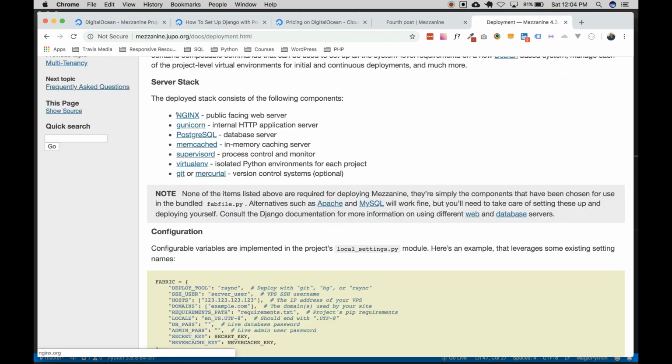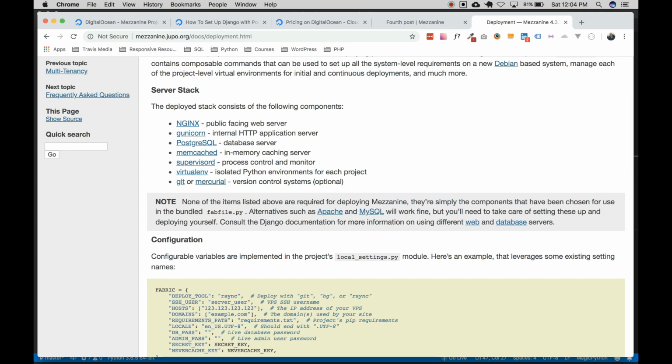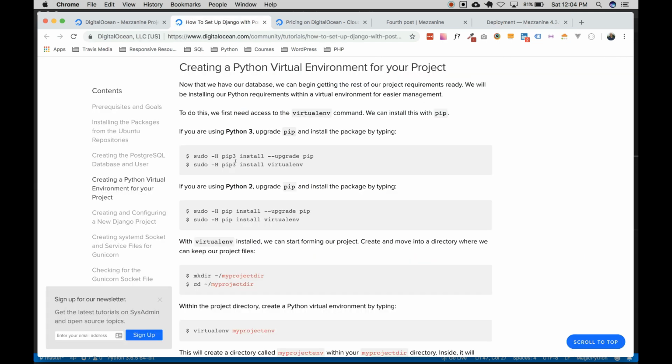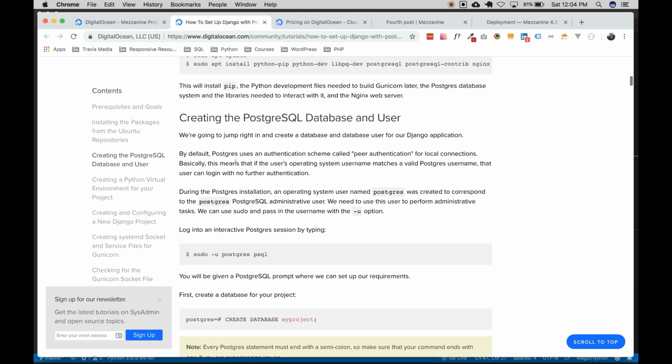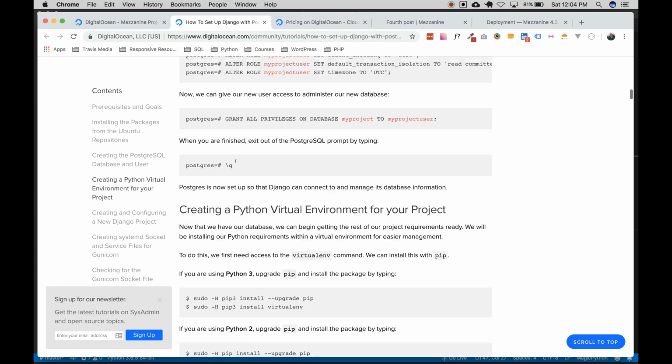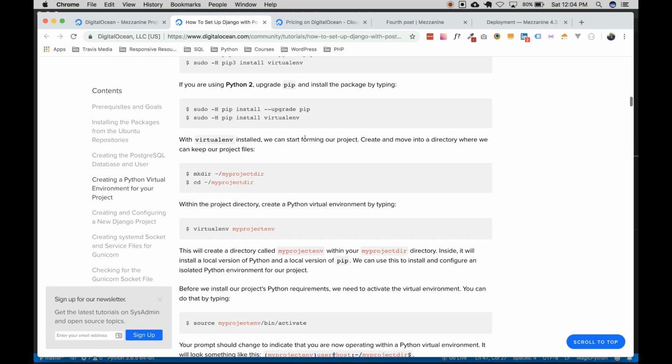So there's a couple components to it. The components are Nginx. This is your public-facing web server. Gunicorn allows you to use your development server, like the runserver, so you can kind of test things out. Postgres, your database server, and some other things, your virtualenv, Git, or Mercurial. So this sets all of this up for you. If you go through this document, you see that these things are in here. So here's creating the Postgres database. Here is creating a virtual environment.